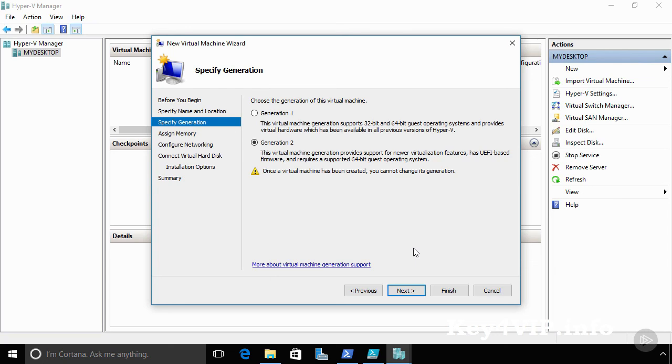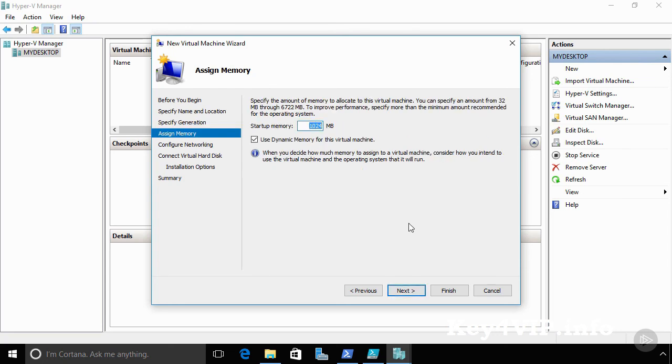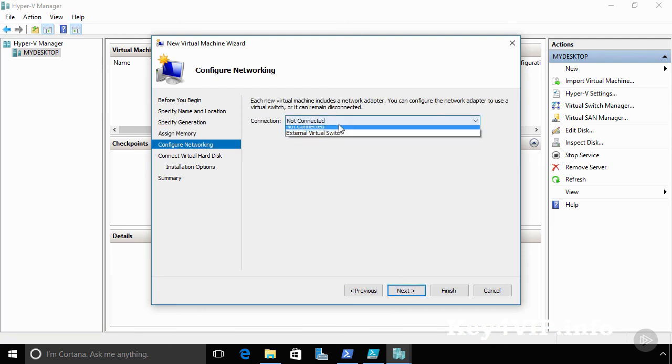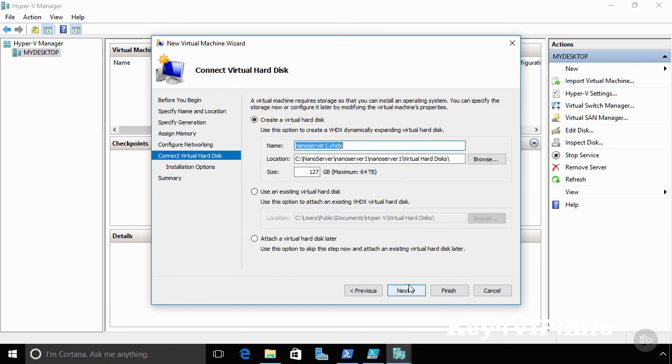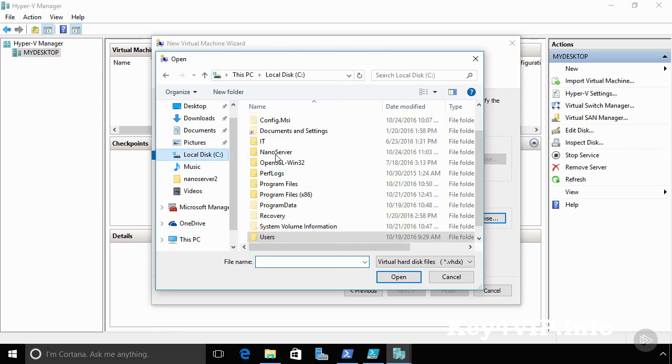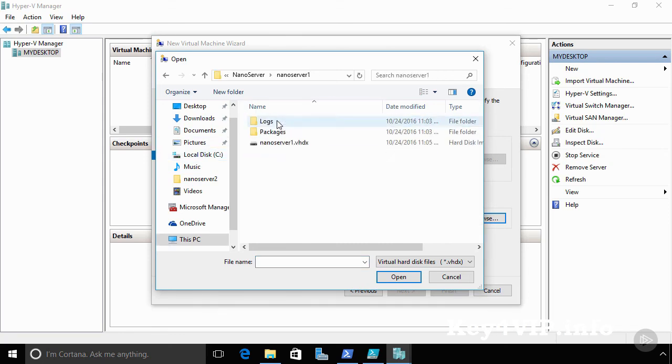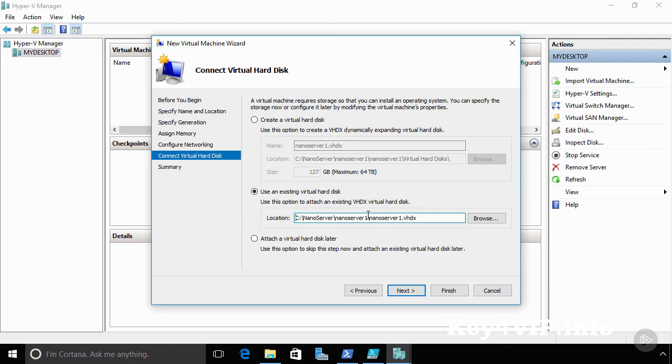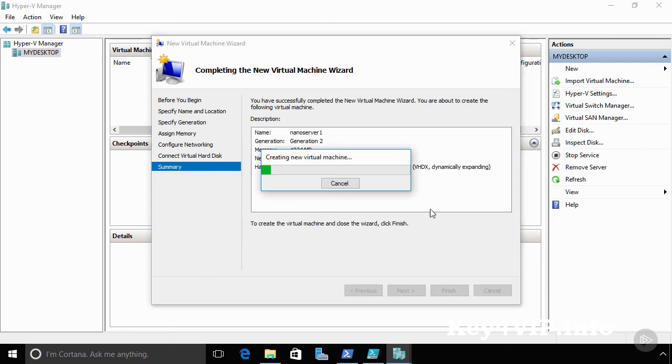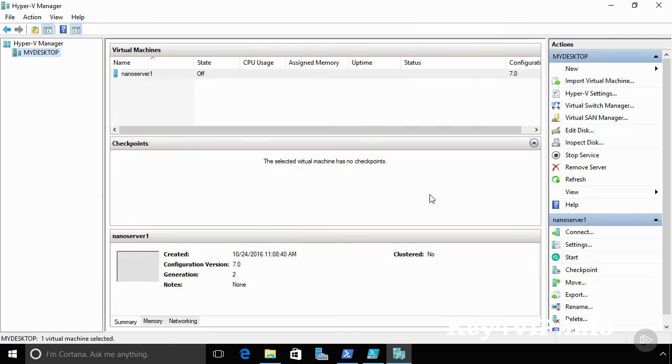And I'll assign the correct memory, 1 gig startup memory using dynamic memory for the virtual machine itself. I'll set up the network connection to the external virtual switch that we created, and also attach to the virtual hard disk that we created as part of that commandlet. Down here under Use Existing Virtual Hard Disk is where I can define the location to my Nano server location, and then attach it to the vhdx file that I created. If I choose Next and then Finish, this will go about creating all the virtual machine objects that associate to the vhdx file, the virtual hard disk that we just created.